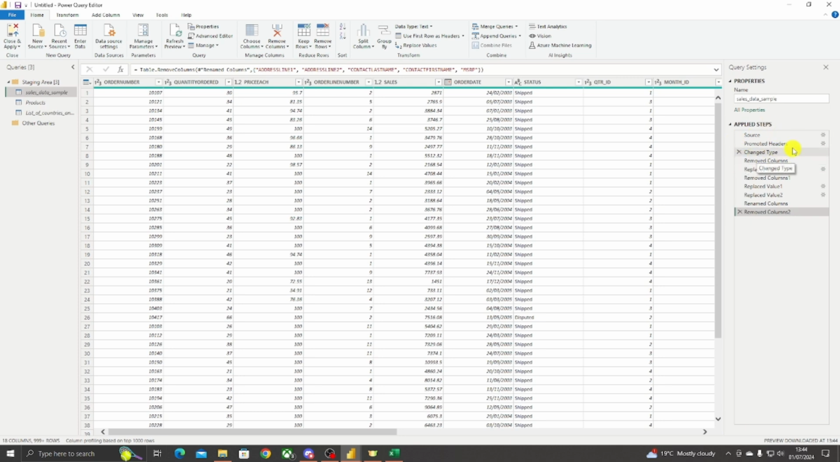So in the applied steps here, what you can also do is rename the steps. So like here, for example, it says remove columns, but looking at it, I don't know what we remove. So I can just say, if we right click on it and just click rename, you can say remove column, and we can say phone, for example. And again here, where we've got this removed columns 1, we can say, okay, we removed column postal code.